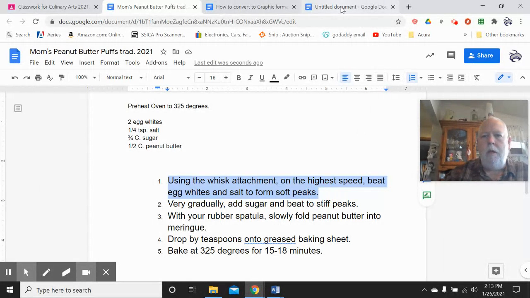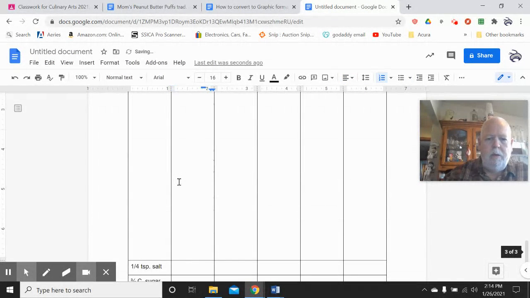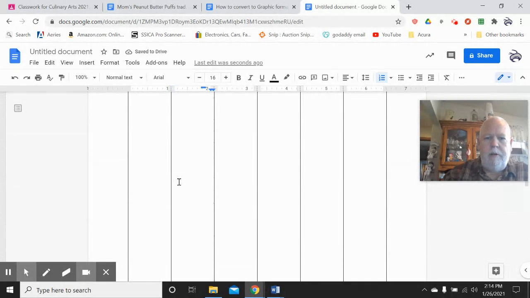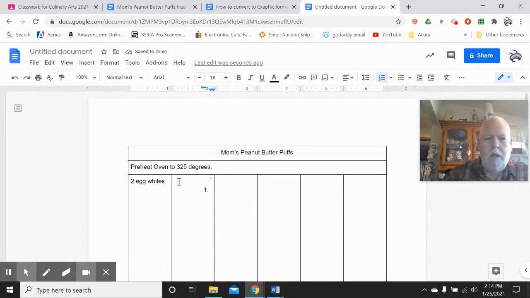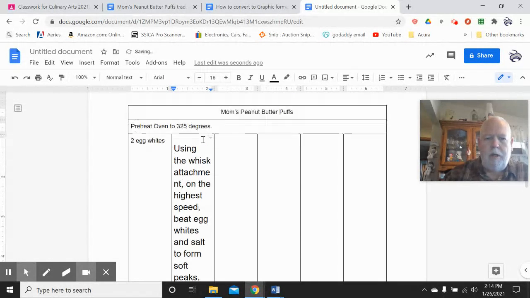Control copy. Using the whisk attachment on the highest speed, beat egg whites and salt to form soft peaks. So our first step is going to go right here. And it's gotten very big, and that's because it's got some format thing going. So we're just going to backspace there.